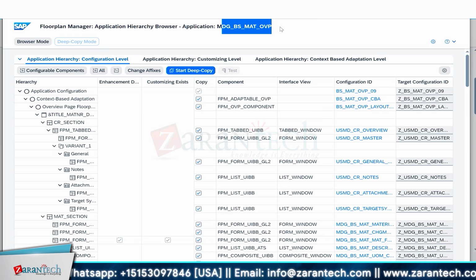Okay, fine. So I have a doubt here. Yeah, please. I want to create a new custom data model. We'll go for that option. So when will we go for this deep copy option?